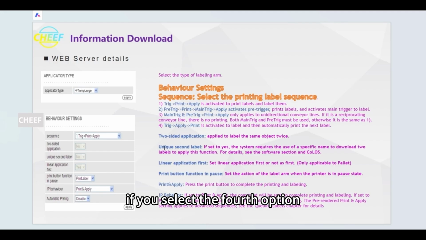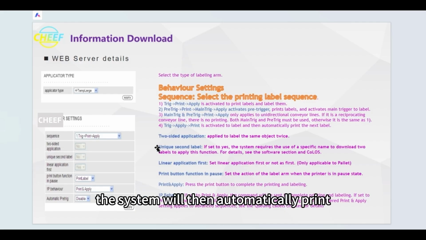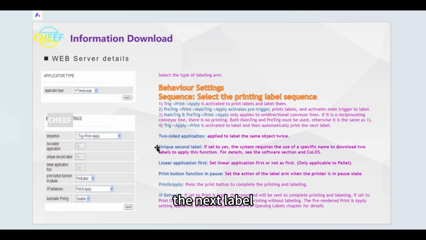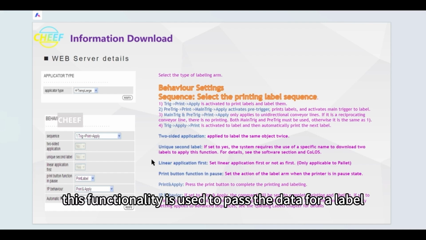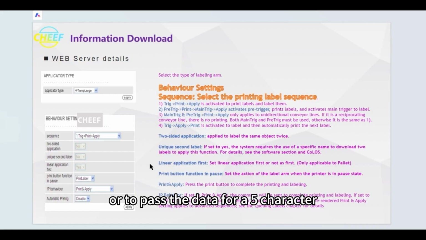If you select the fourth option, which is the fourth main trigger plan for the iron mark, the system will then automatically print the next label in the queue. This functionality is used to pass the data for a label, such as a 2-character iron mark, or to pass the data for a 5-character, 2-character iron mark.